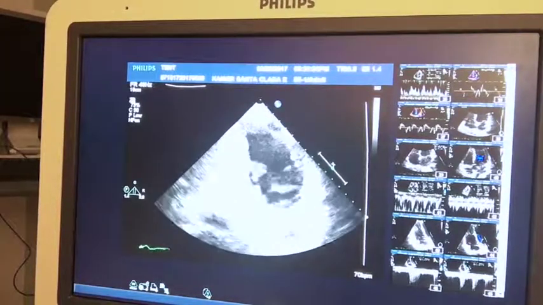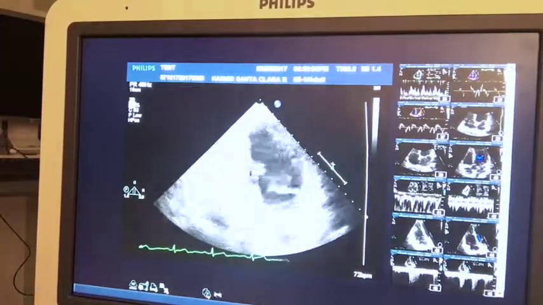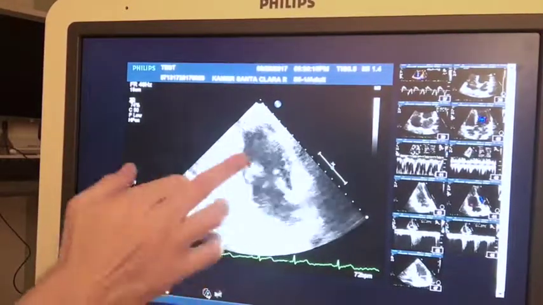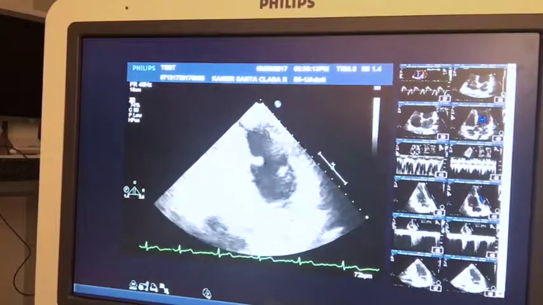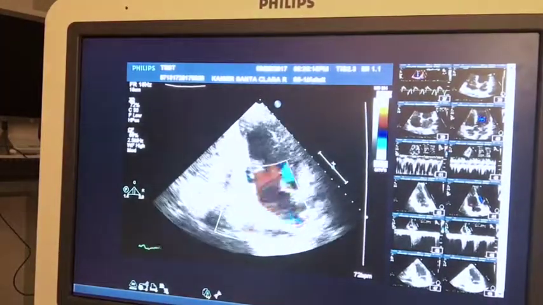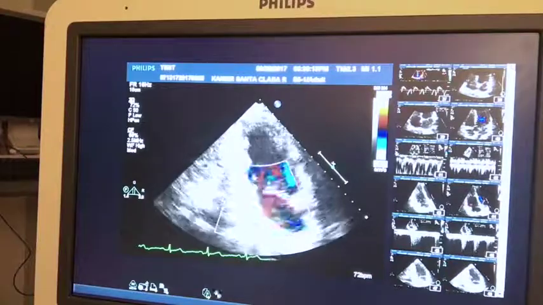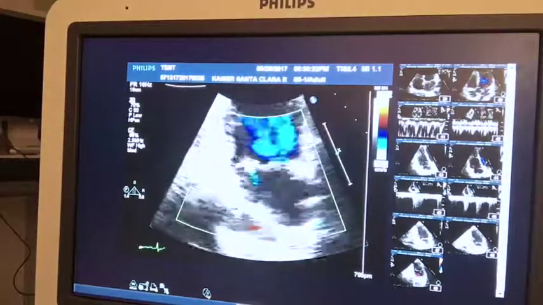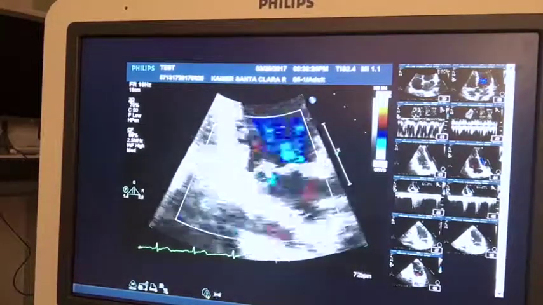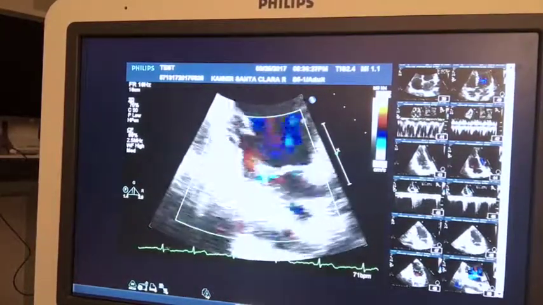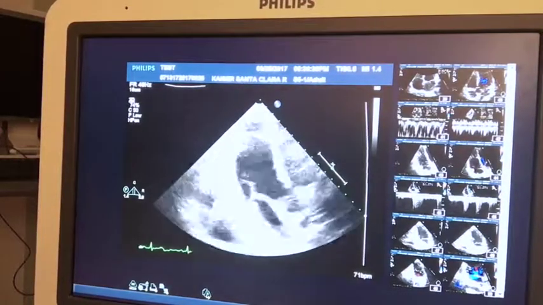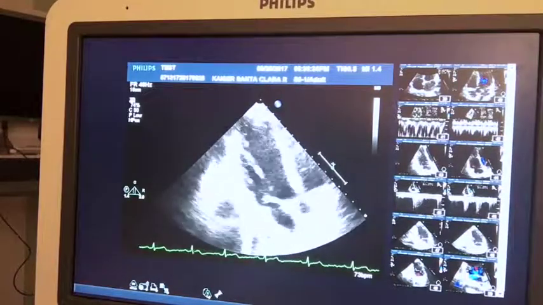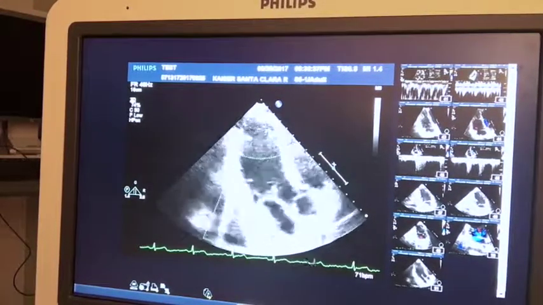So the next thing I'm going to do is switch over to what we would call a two chamber view, which is the left ventricle, the left atrium, and the mitral valve. After I do my 2D, I'm going to switch to color, and I can see again this tiny, minor regurgitation of the mitral valve, and document that.